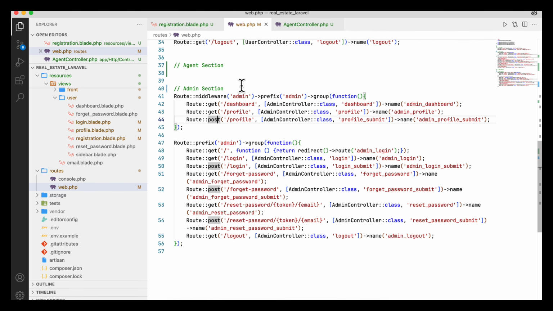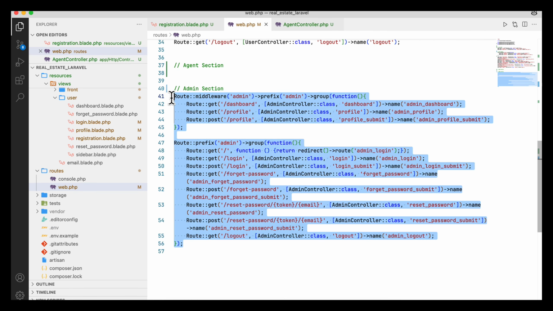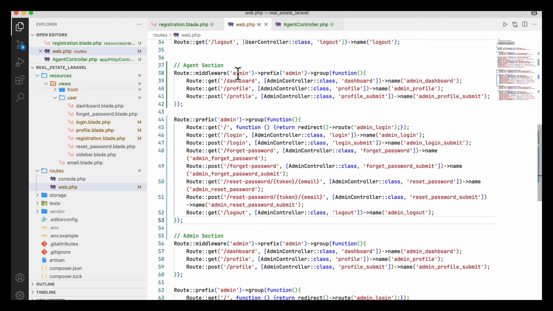But like the admin, what I did, I am going to copy this and paste it in the agent. So middleware will be agent middleware here, and there will be a prefix for the agent. Okay, so agent dashboard, agent profile, like this, and all the admin controller here inside agent will be agent controller. So here agent controller, and wherever there is admin underscore, I am going to change all the admin underscore to agent underscore, and here will be agent logout.